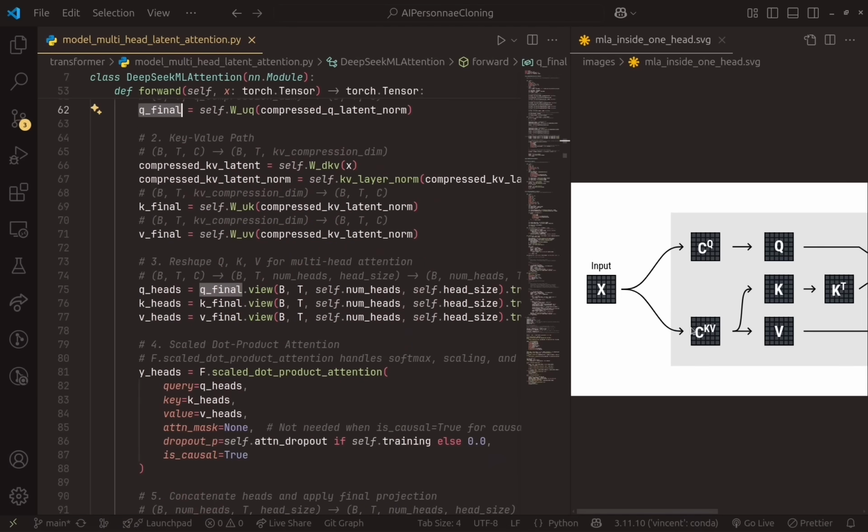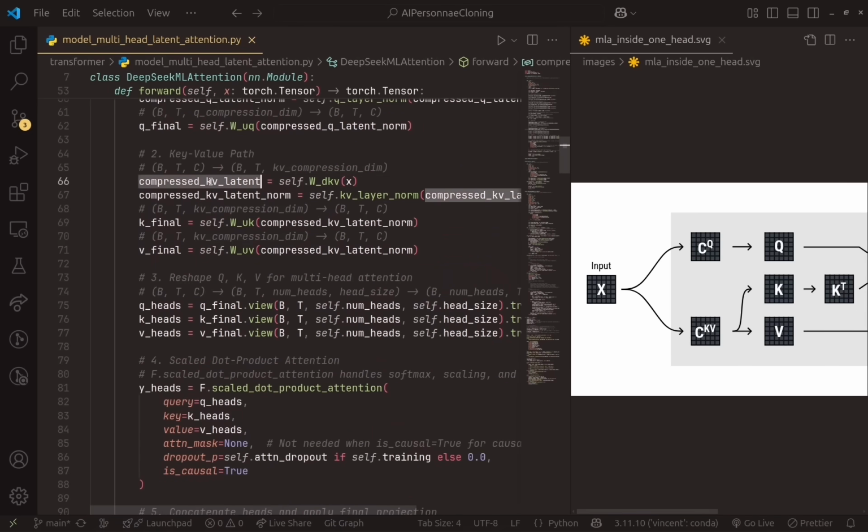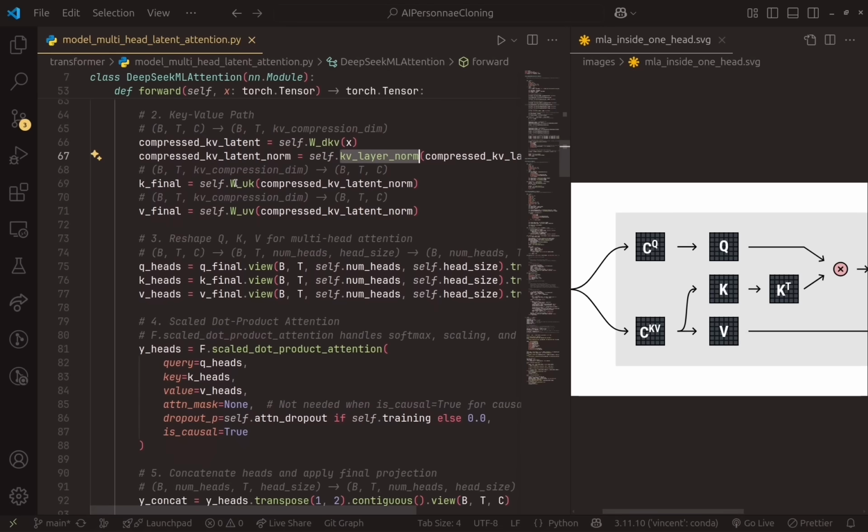And we do the same for CKV. So we use this matrix. D means down and U means up. So again, if I inspect WDKV, you will see that we go from number of embedding to another small space. Okay, so that gives us CKV, which is this. And from CKV, we need to get the key and value matrices. This is exactly what we are doing here. After applying layer normalization, we use WUK and WUV in order to get those two matrices.